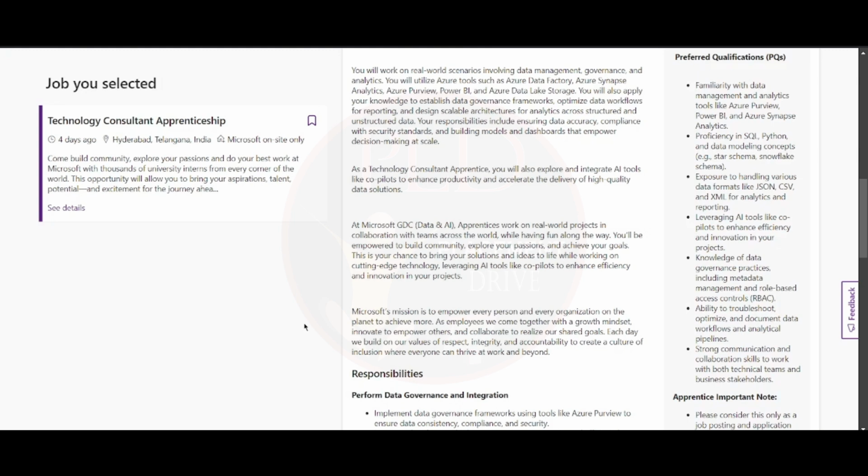And in the final point, they are telling that you need to have strong communication and collaboration skills to work with both technical teams and business stakeholders. That's what they have mentioned in preferred qualification.